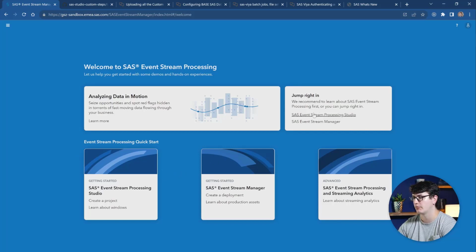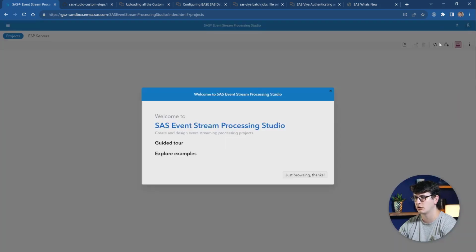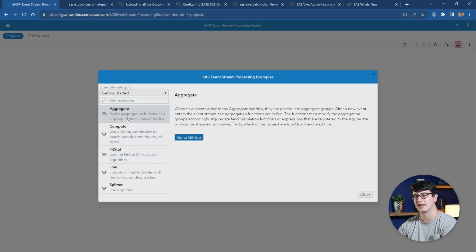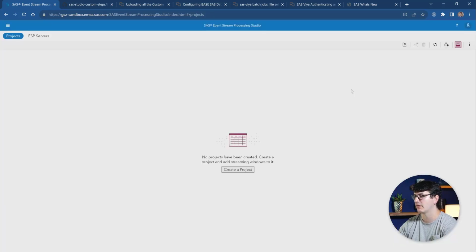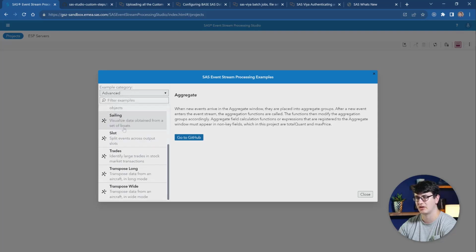And then once we jump, for example, into Event Stream Processing, the first time you sign in after the update, you get prompted to do a tour. If you want to do this at a later stage, just click on your profile and activate the tour. You can select the guided tour or explore the examples, for example, that you can use to build up your event stream processing projects quicker than ever before. You can also find these examples, of course, clicking on the question mark and hitting examples from there. And you can, of course, also change to the advanced examples up here.